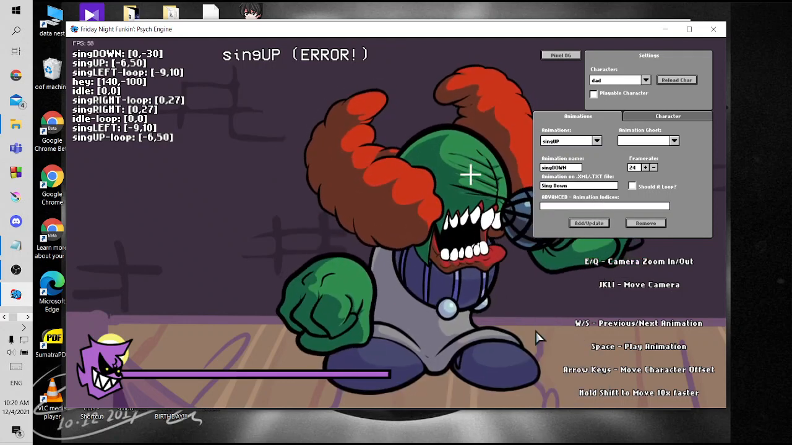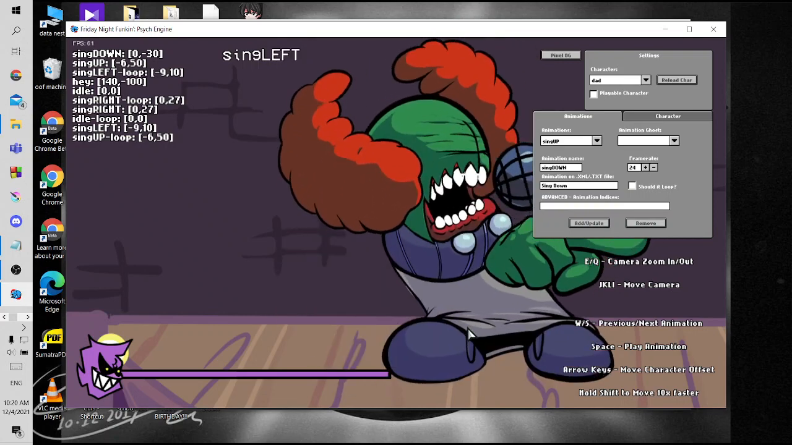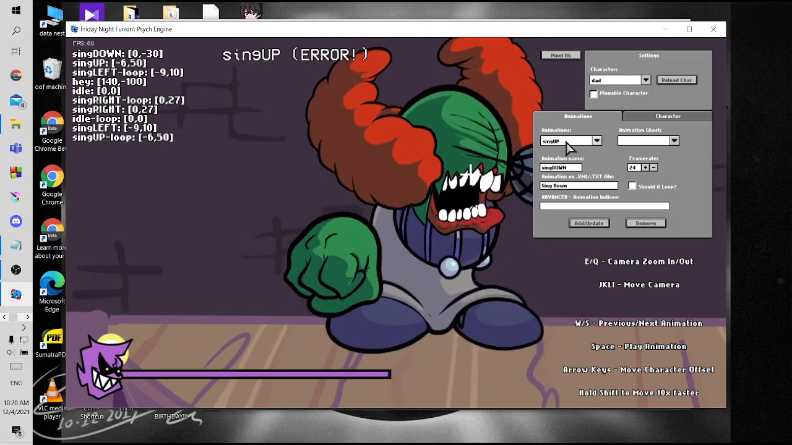There it is. And as you can see, it's a little offset. But we're going to go through that too. Don't worry.